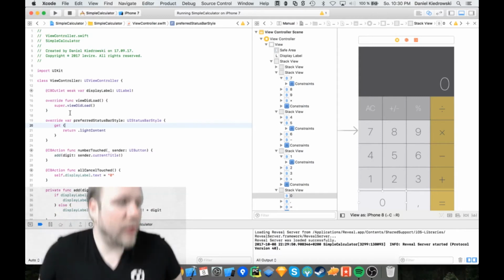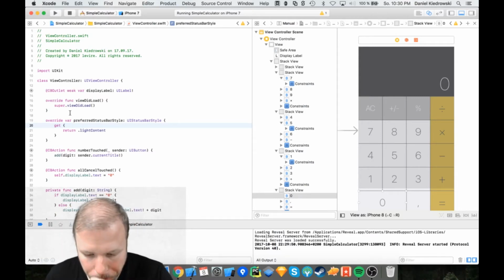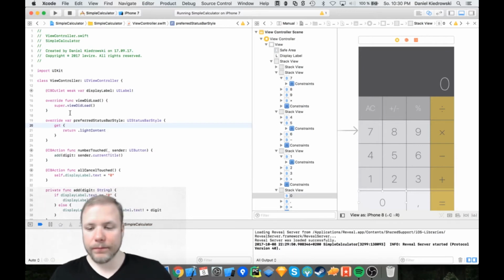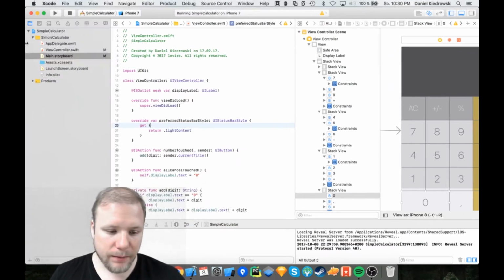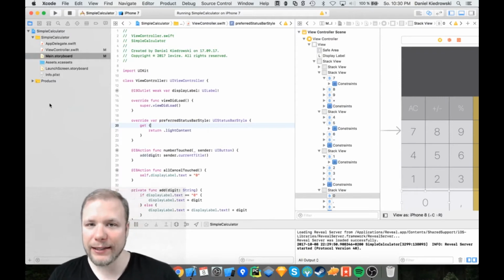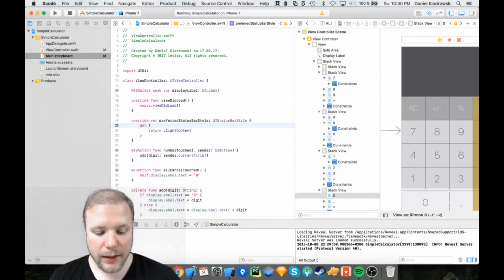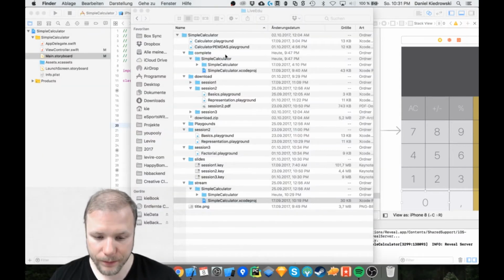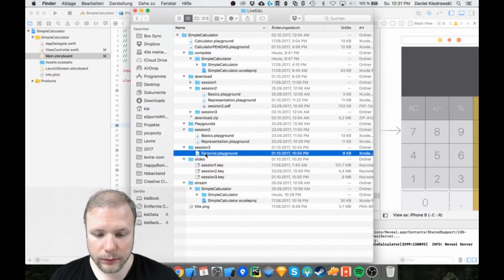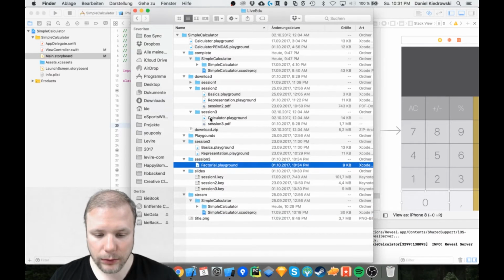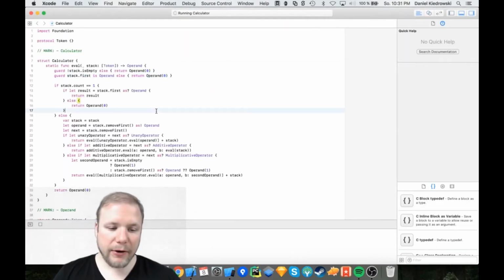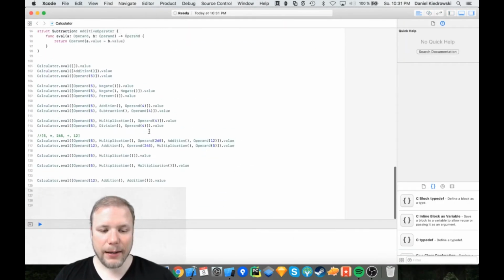Okay, so if you remember correctly, we have our calculator, which I haven't yet put in here. But we created the calculator last time in our storyboard, in our playground. So I quickly opened the playground from session 3. Here it is. Open the playground app. So that is what we did last time.